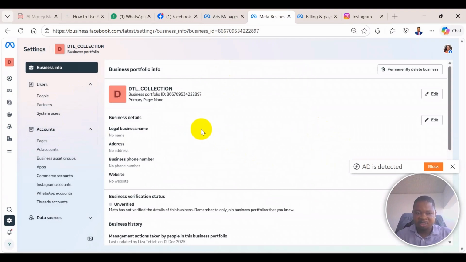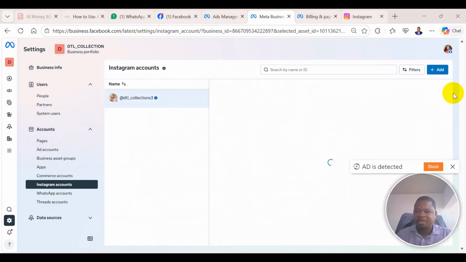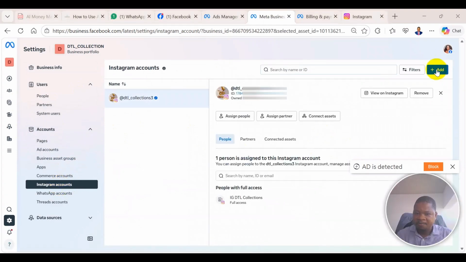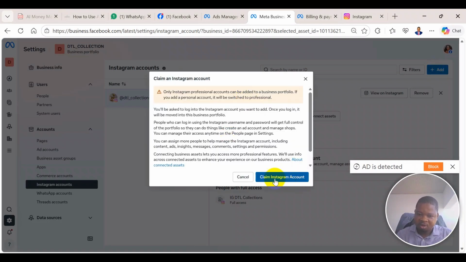Now when you come to the business settings, what you have to do is come to the Instagram account and tap on add Instagram. When you tap on add Instagram, it will ask you to log in to Instagram. So you click on claim Instagram account. When you click on claim Instagram account, it will log in. Let me just go through and you see how it looks.